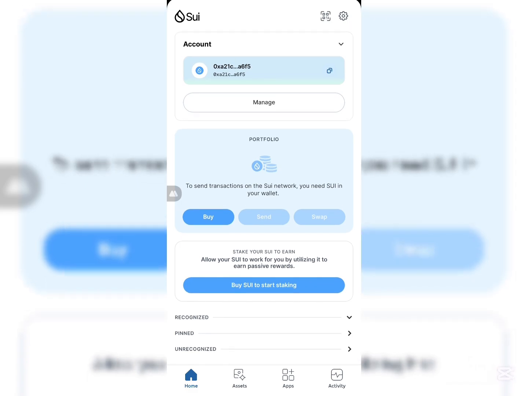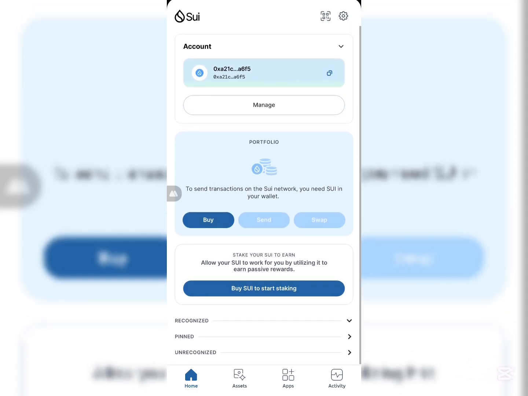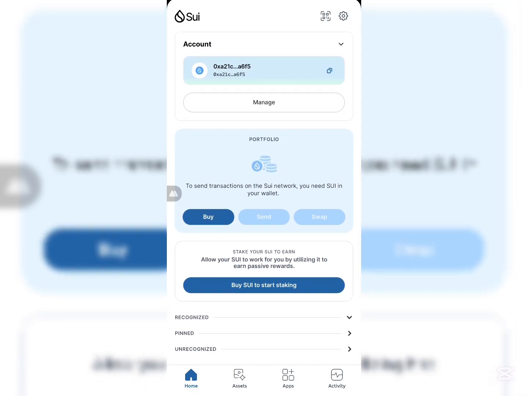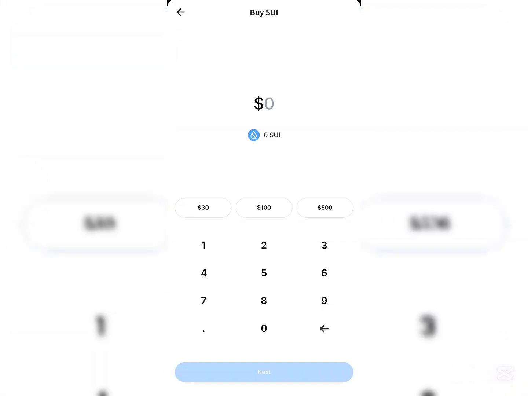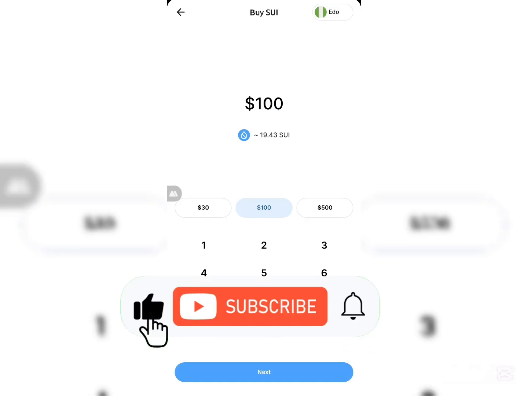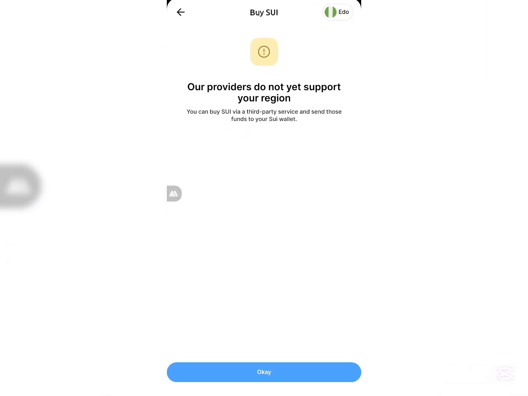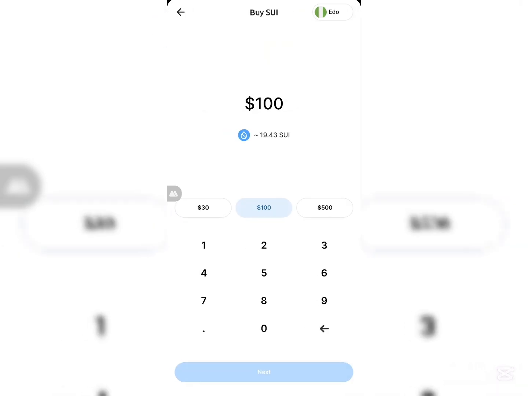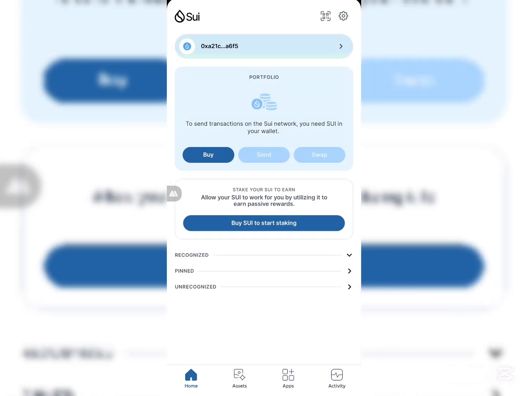All right. So if I want to buy, there's an option for me to buy here or use this button here. So in some parts of the world, you can buy Sui directly from your bank. All right. So I'm in Nigeria. If I click on this, it will tell me that I'm not able to buy Sui with my provider. Providers do not support your region. So I'll just click on back and I'll just show you around the Sui wallet.